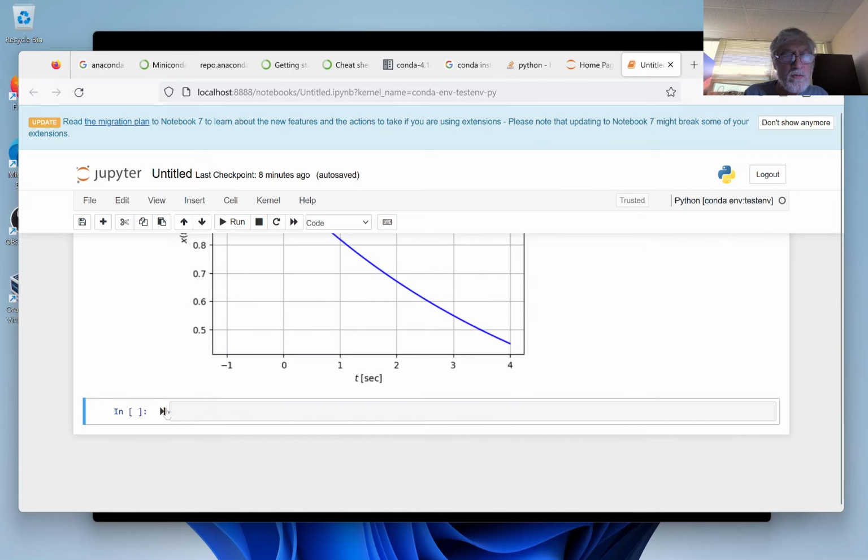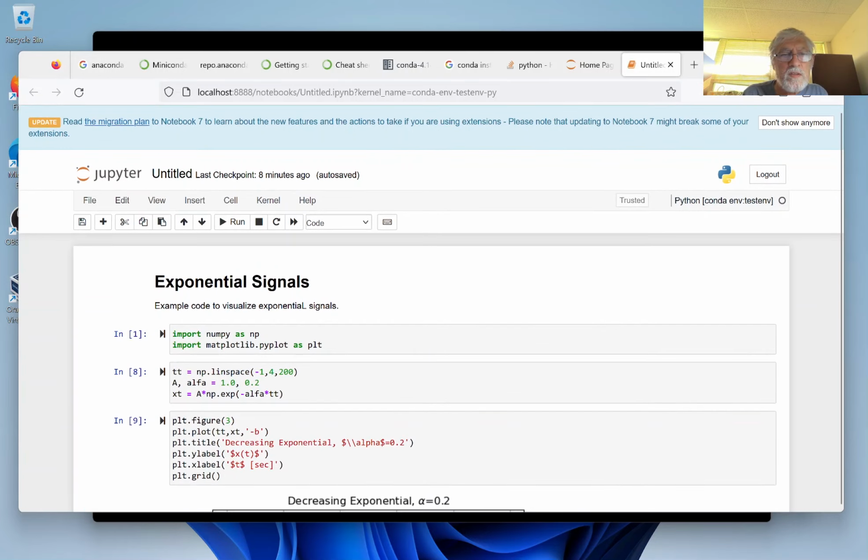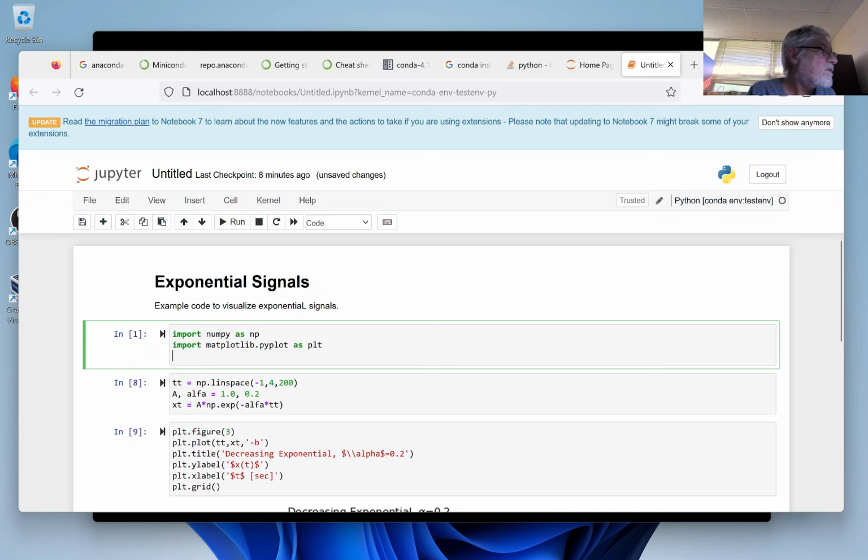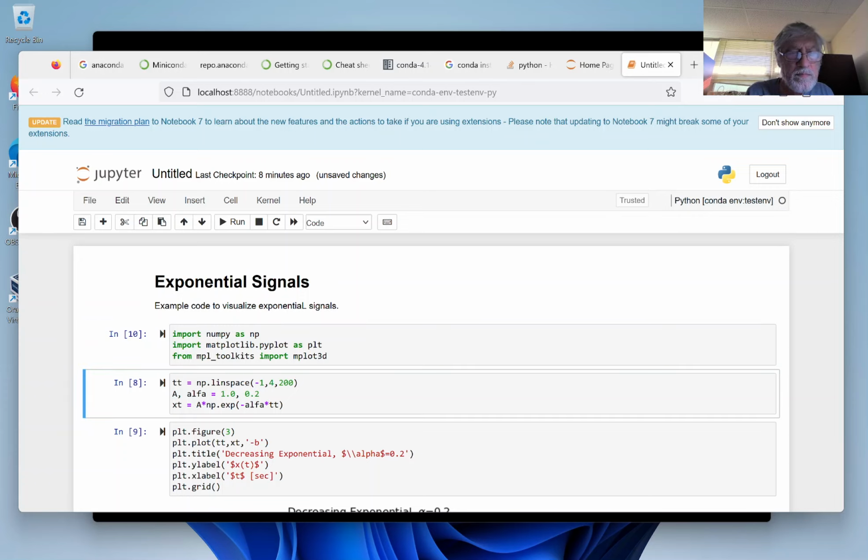Okay, we can also actually do three-dimensional things. So let's go back and add a little bit something to what we need to import. So this is an additional part of the matplotlib to make it three-dimensional. So we're going to do from mpl_toolkits import mplot3d, like this.